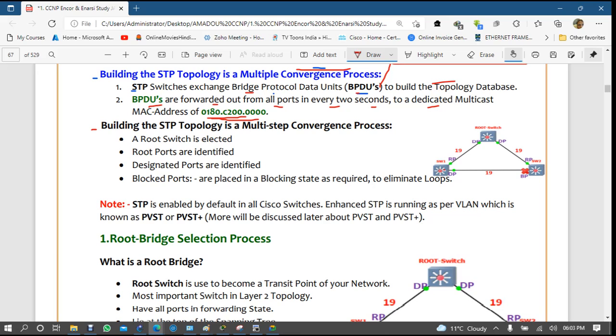Now, building the STP topology is a multi-step convergence process. Of course, we know this one. And how is it multi-step, like a step process? The root switch will be elected when you are configuring or connecting multiple switches together, right? So first of all the root switch will be elected. After that, root ports will be identified, designated ports will be identified, and the block ports will be identified, right? And why will the block ports be identified in your switching network? To eliminate the loops in your network, right?